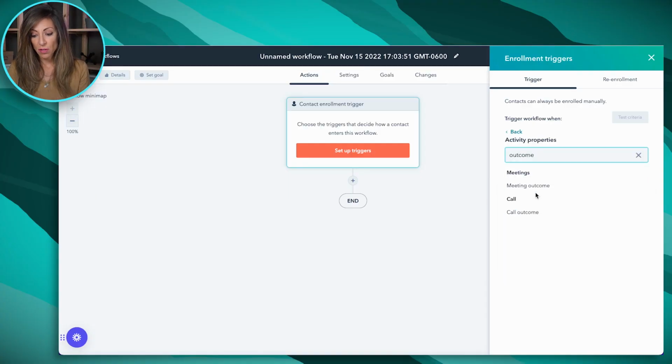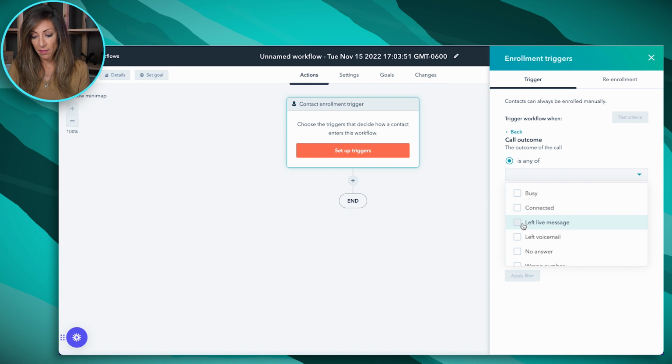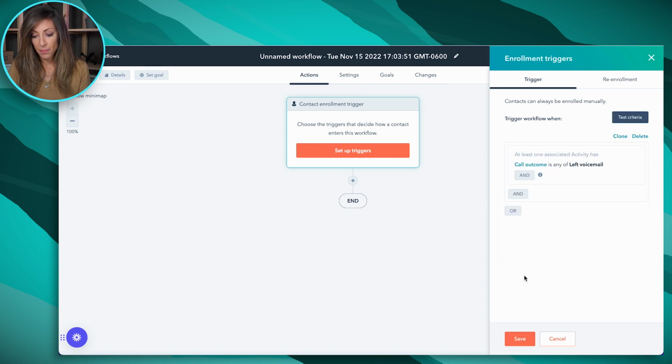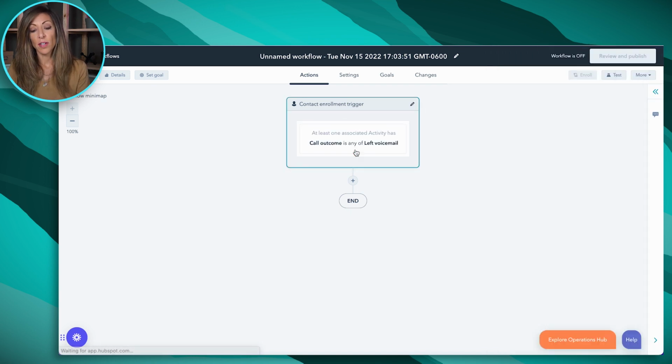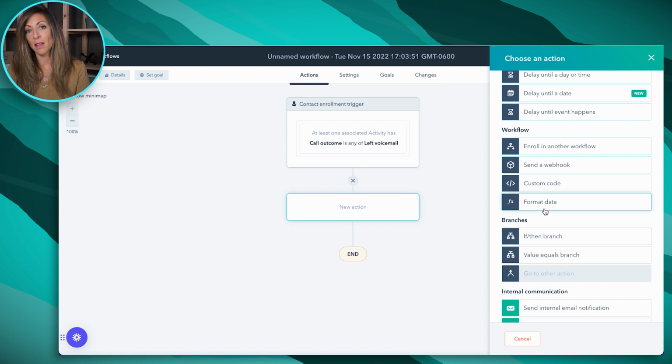Now let's go back and actually use call outcome. So let's say anytime we have a call outcome and we select that we left a voicemail, then we've got left voicemail here, and then we're going to say apply and save. Now, whoever gets entered into this workflow here is because that contact was marked as left a voicemail on their call outcome. And then we could say, let's go ahead and we want to maybe send them a follow-up email. We can do all of those things here just like you do in regular workflows. Watch our workflows video if you have any questions, but all that's here powered by those meeting and call outcomes.